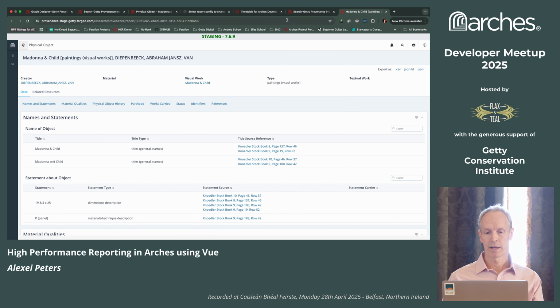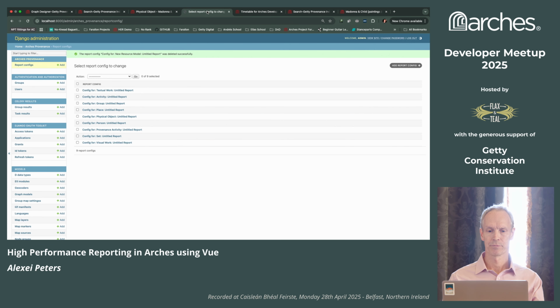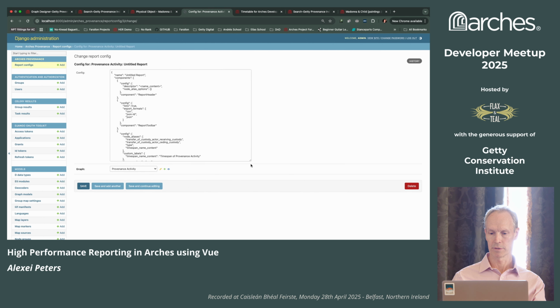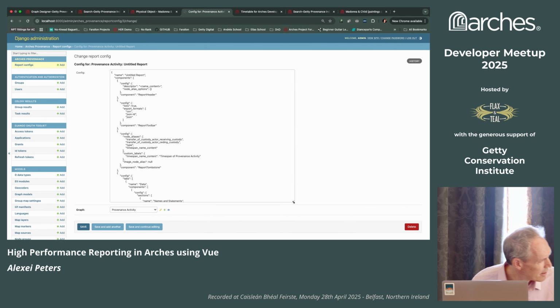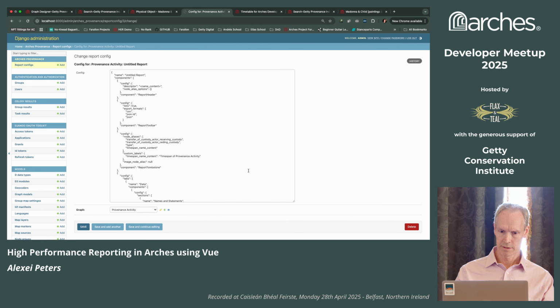What I'd like to show next is how we configure those things. So I'm going to go to the configuration for that actual model. I don't know if people can see that. Probably not. Let's see if I can make that bigger.